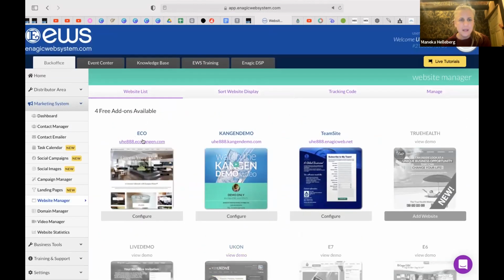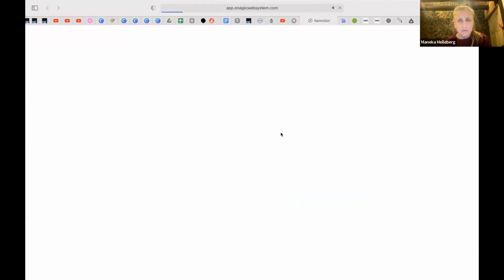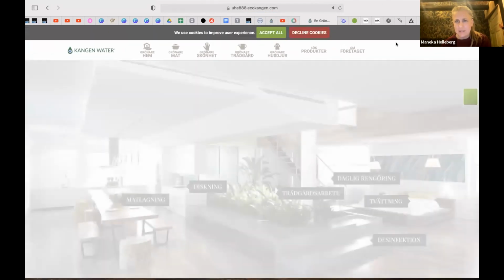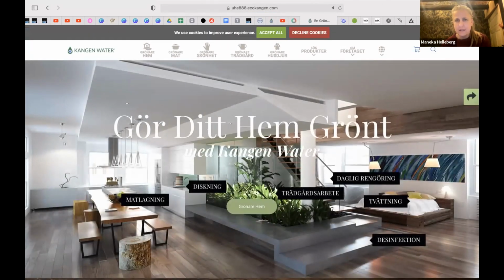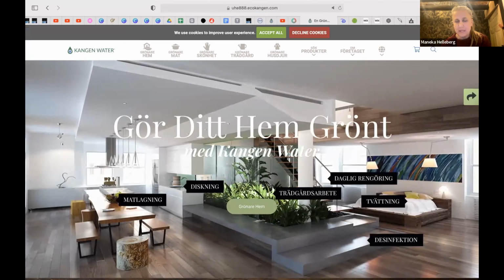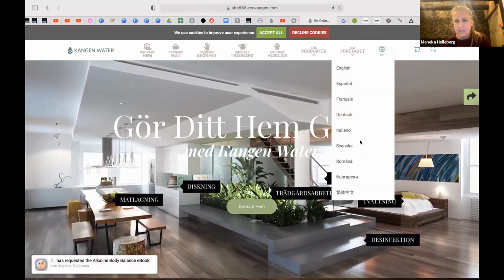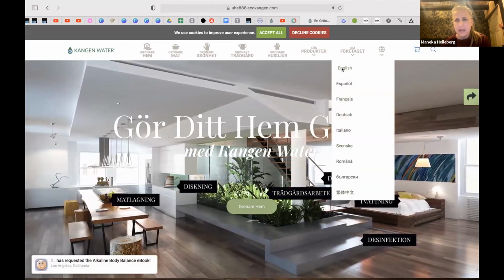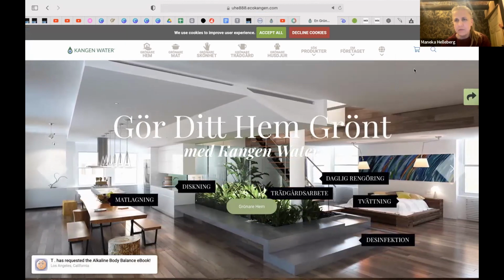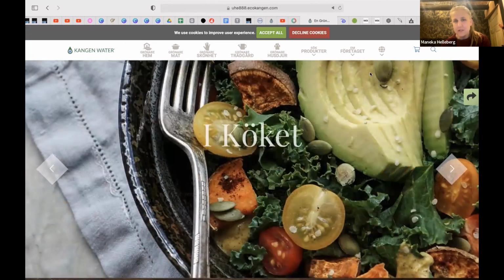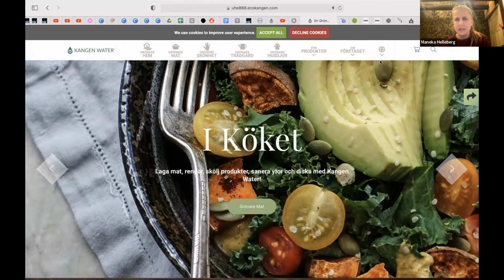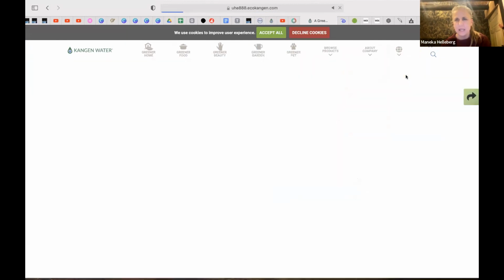And the one that I recommend and use the most is this Eco Kangen. Just to show you what it means to have that Eco Kangen page, because I think it's really brilliant. Now it shows up in Swedish. You can choose different languages here on the side. It's really amazing. I'll take it in English just for now because we're speaking English.